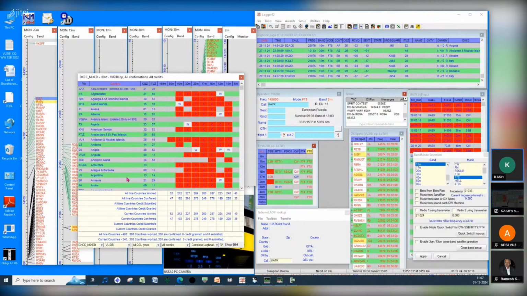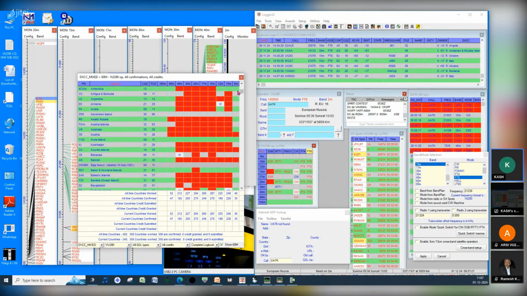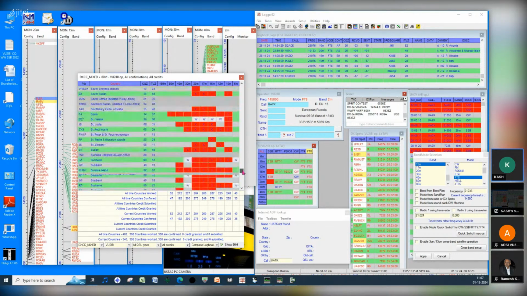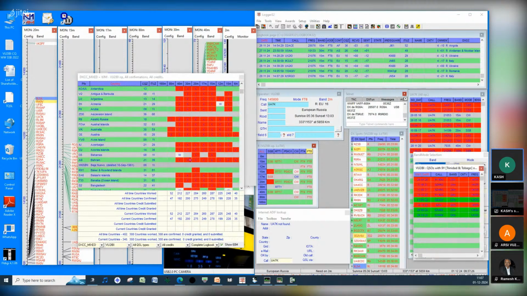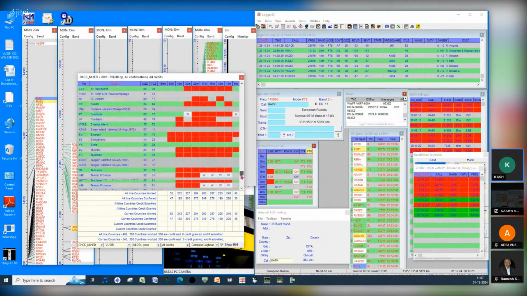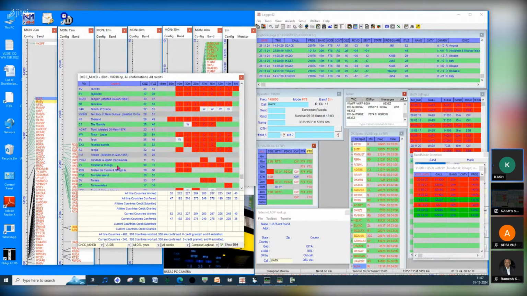If we go to Trinidad and Tobago, okay. See Trinidad and Tobago, look at all the others. For phone, I have not done much, whereas you can see on the right-hand side here, I have 9 Yankee 4 DG. I've done him mostly on 20 meters, because he is the one who confirms on LOTW. So I've done him on these bands: 40, 30, 20, 17, and all the other bands.